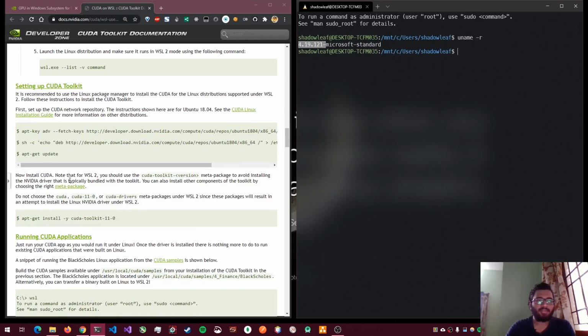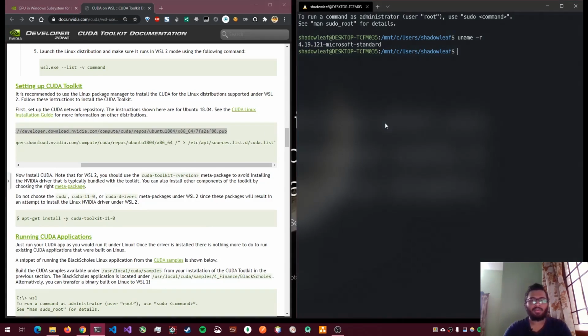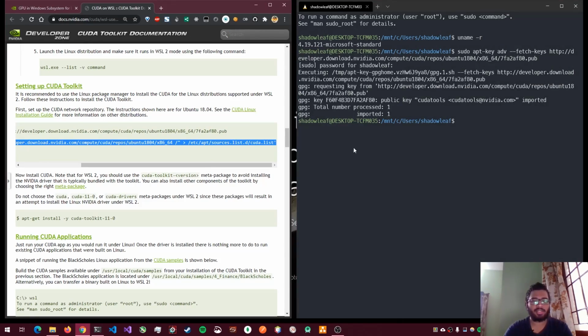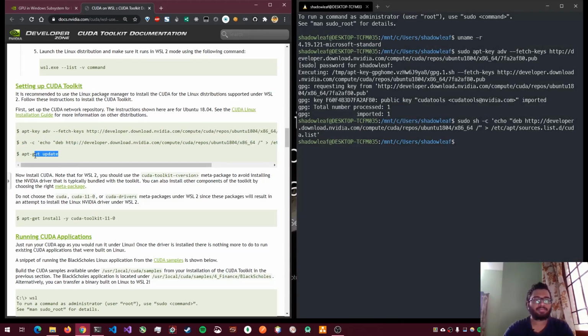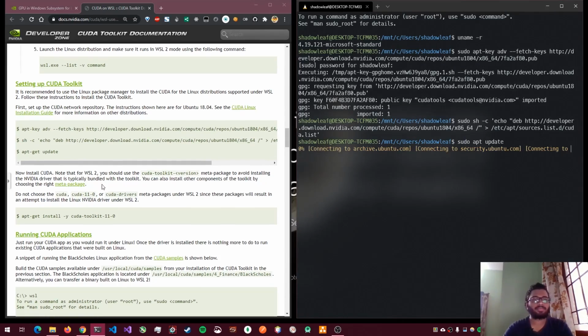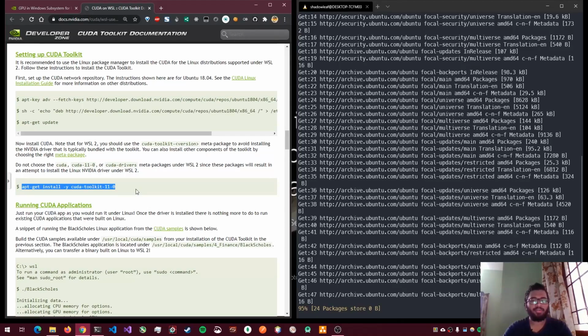Now, the next thing we have to do is set up the CUDA toolkit. I'll just copy and paste the commands from here. You will need to add sudo before the command, which is not listed here. So just sudo and then paste the command, and then sudo apt update, and then we'll be installing the CUDA toolkit, which would take a couple of minutes, I think.